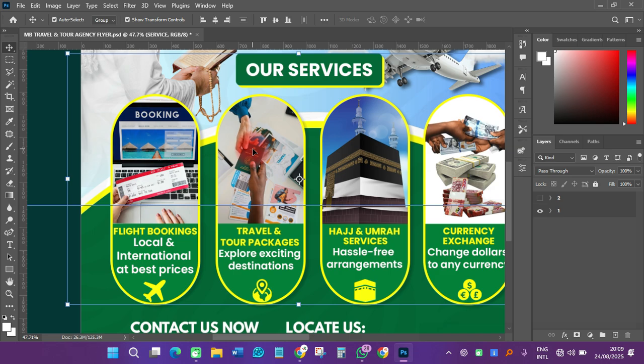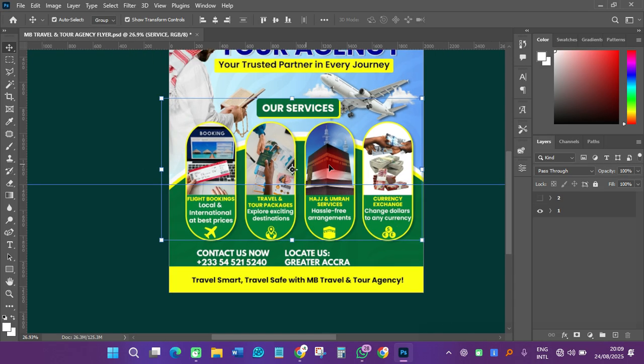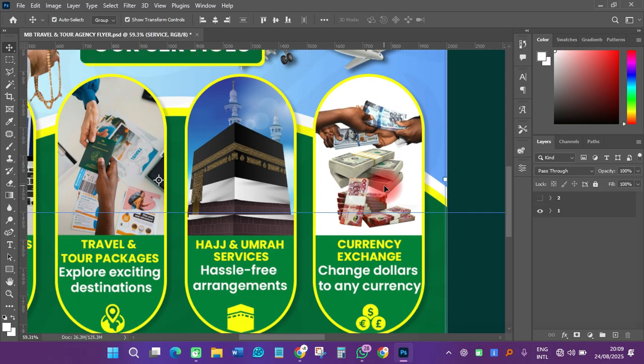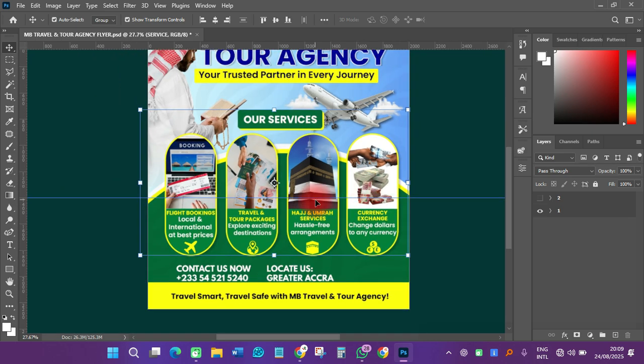So I have to put on this. And then Hajj and Umrah services, I just put the Mecca image there, that's the Kaaba, and that's so cool. Over here I was able to put the 100 notes and the dollar sign, so that they say they are based on exchanging dollars to Ghana cedis, and they are good. But when they are in Medina or anywhere in Saudi Arabia, they can also exchange with their currency. That's what they do. You get that?